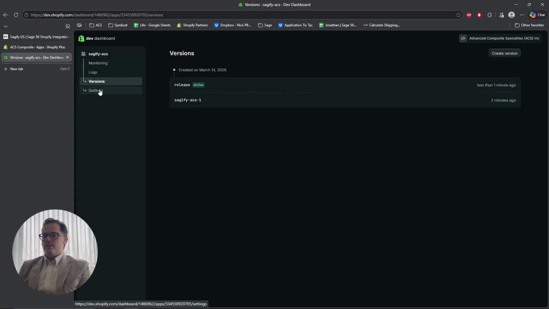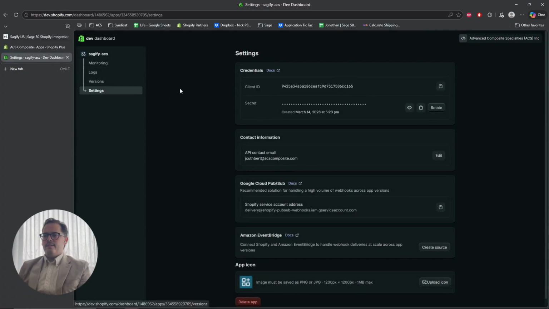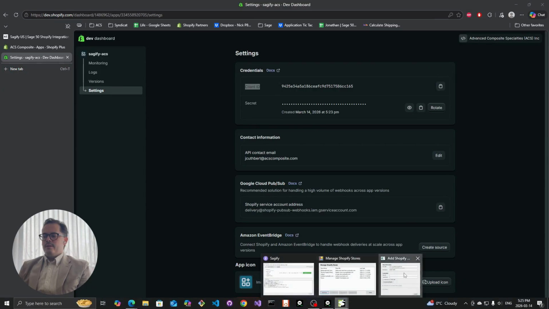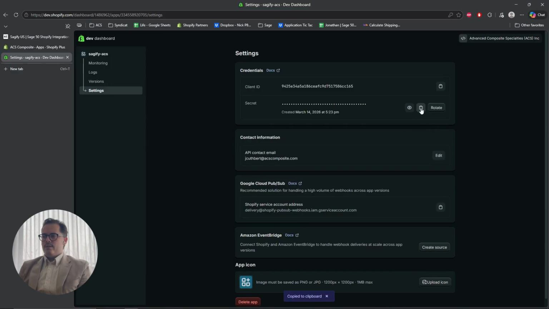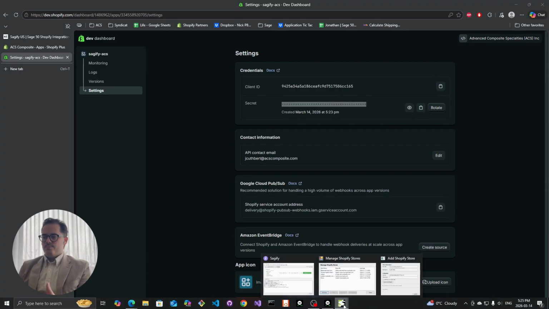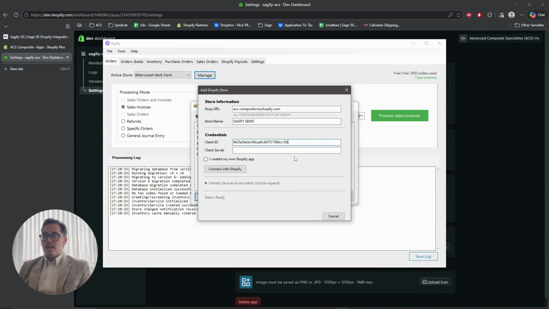And now we'll click on our settings and we'll get our client ID. So now you can see here in the credentials card, we have a client ID. Go ahead and copy that, and we'll paste it inside of our client ID, and then get your client secret. You can also view it, but there's no need, just copy it. You want to make sure you don't share this value with anyone or expose it anywhere that someone could get it. Go ahead and paste it there.